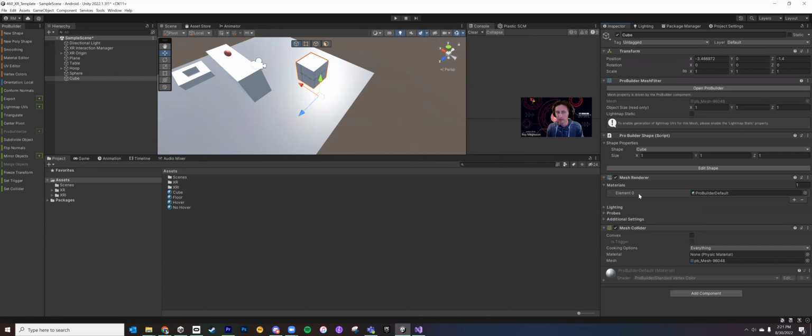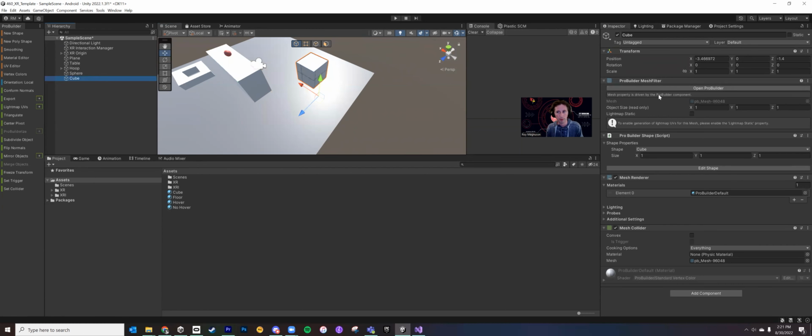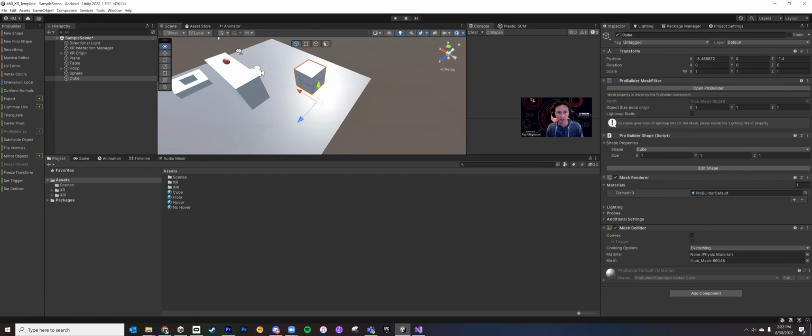In the inspector, now if we click on this cube, notice what's different here. We have this thing called Probuilder mesh filter. If you click on a normal primitive, it just says mesh filter. On our Probuilder cube, it says Probuilder mesh filter. And that's what allows this to be slightly different. Mesh renderer is the same. And then it has a mesh collider that we'll talk about in just a second.